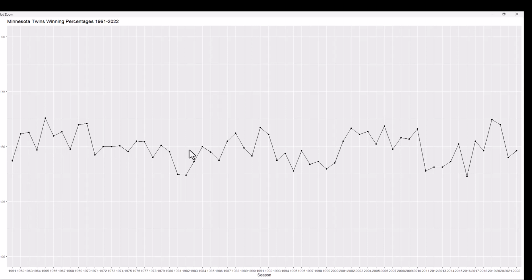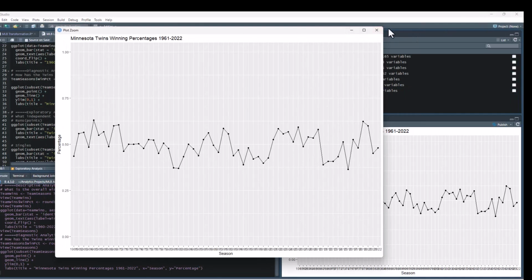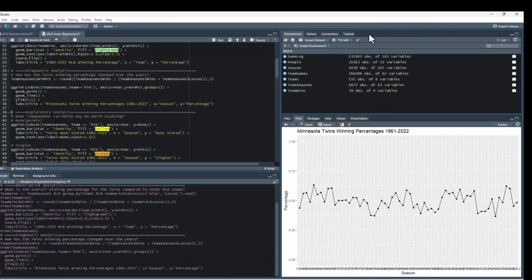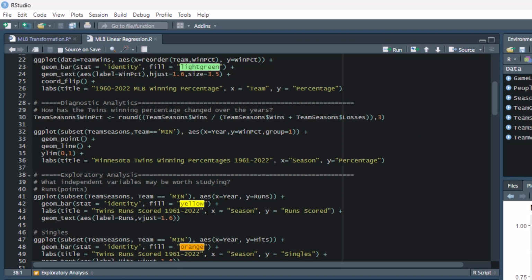500 they were each of the years. There are many years that they were below 500, and there are also many years that they were above 500. But we can see how that has changed over time, and there's not a general trend in one direction or the other. But this plot helps us respond to that question of how the winning percentage has changed over the years.